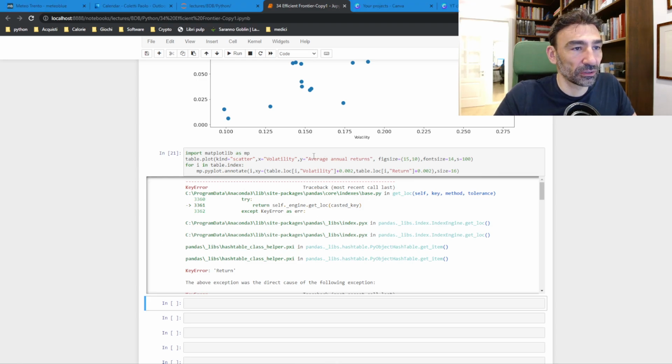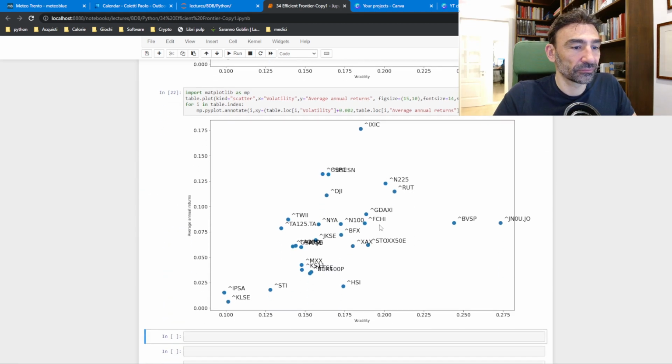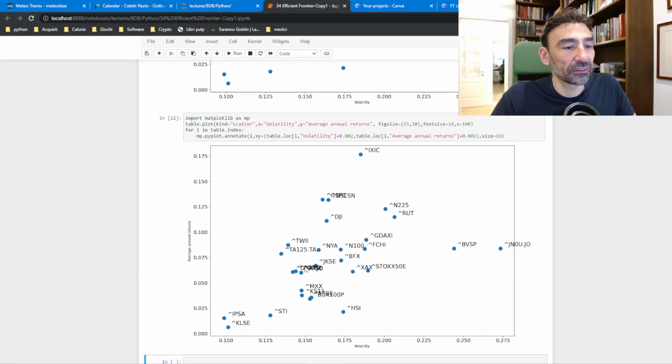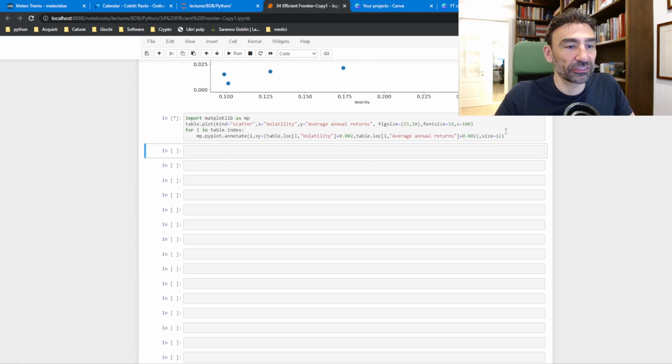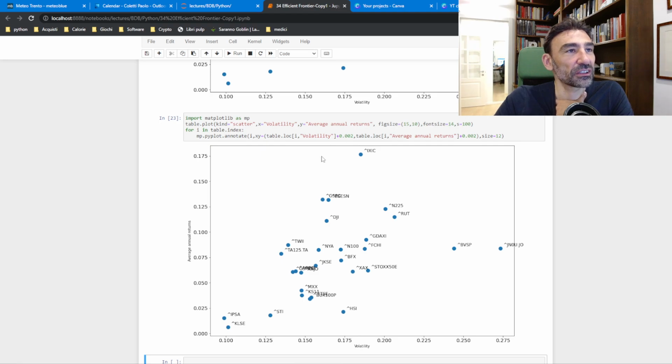It's not return, but it's average annual return. Okay. There is a little overlapping here. Can I decrease the font to a 12? We have less overlap. Still a lot of overlapping. However, you can see that IXIC is the one which has the best return.